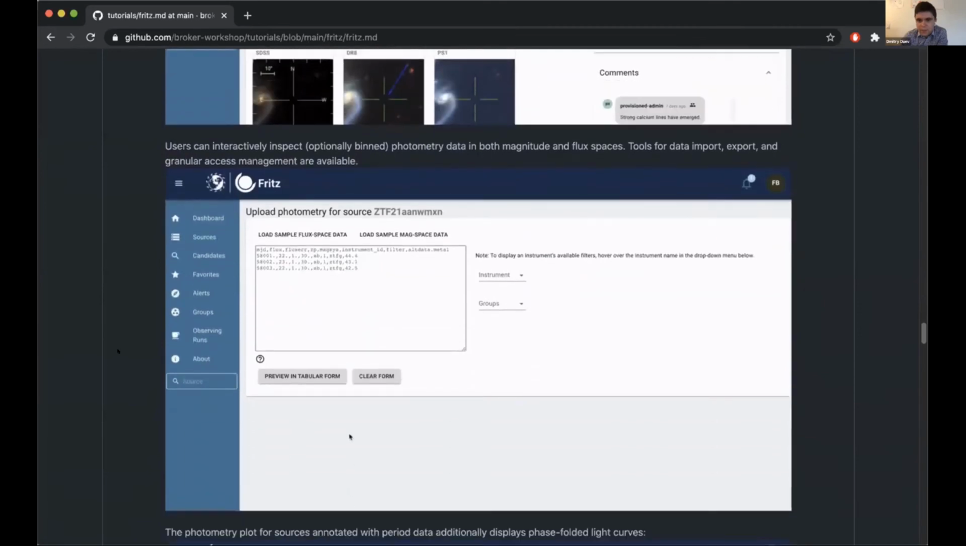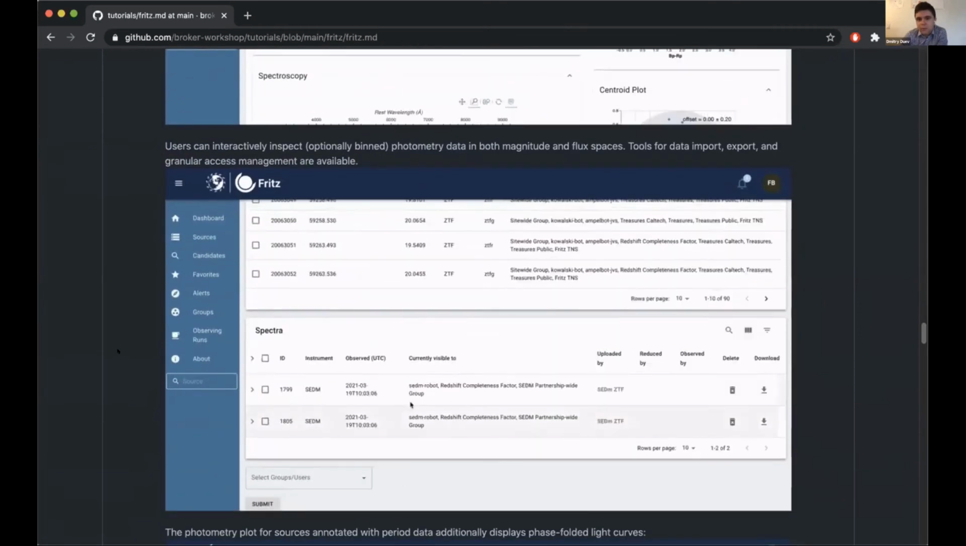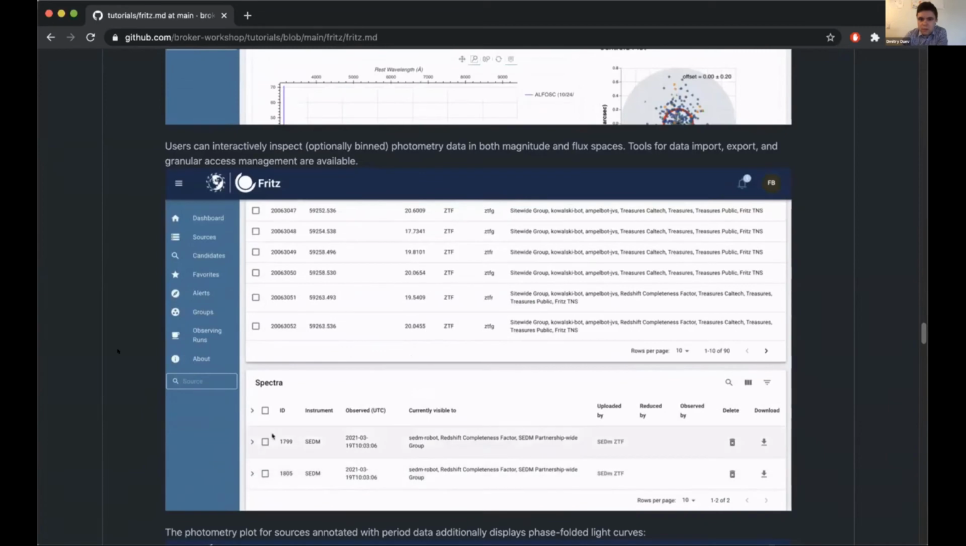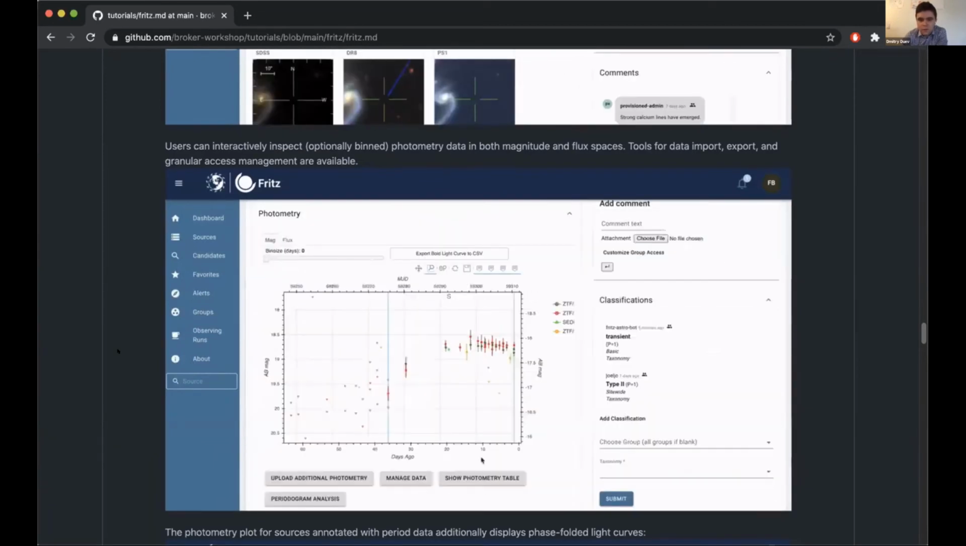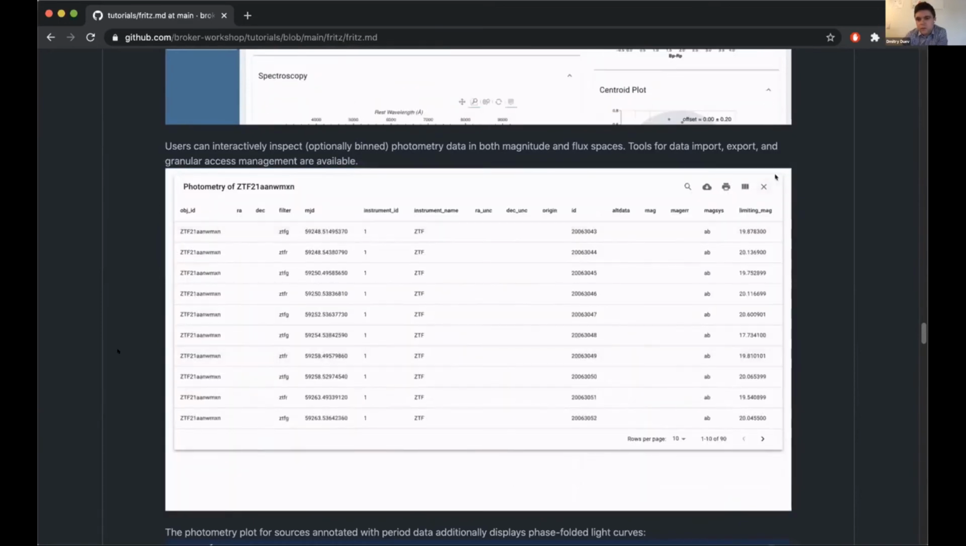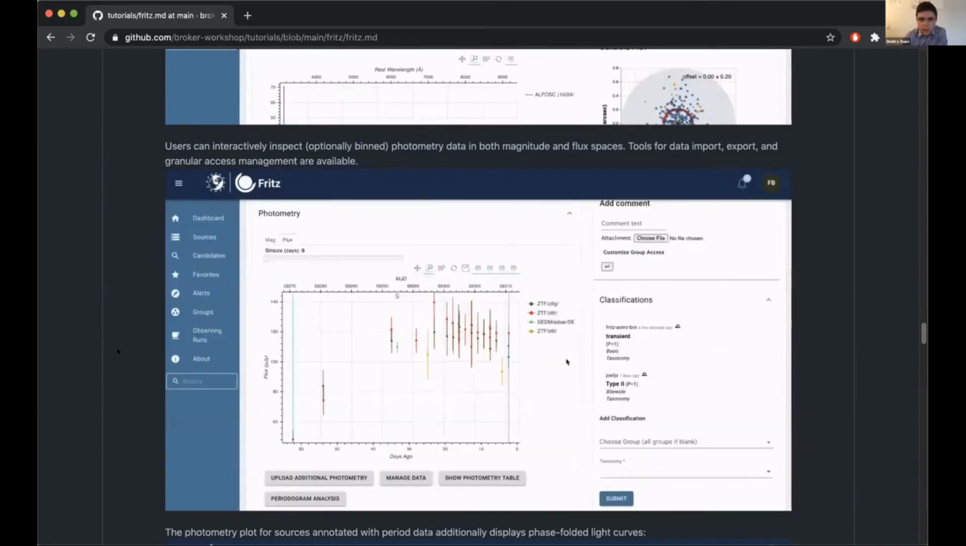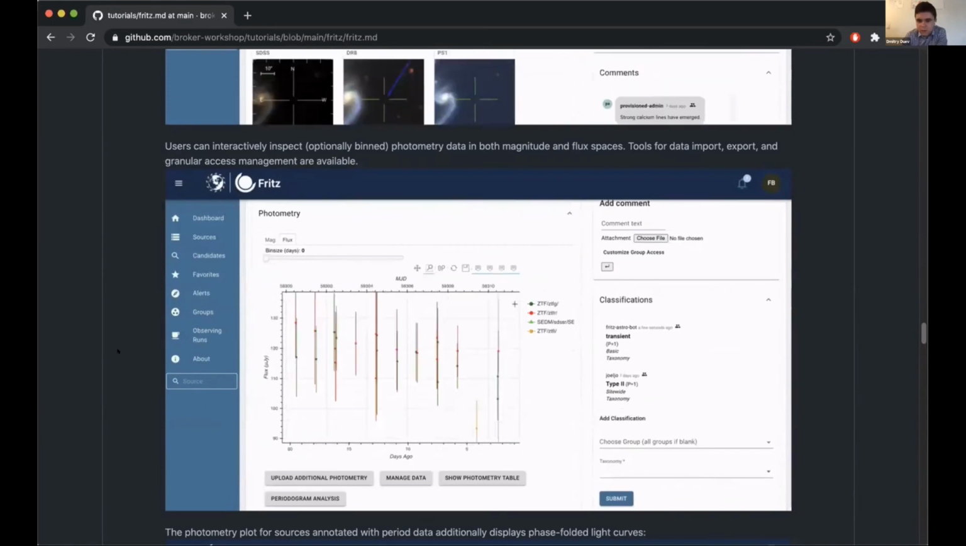Then we provide very extensive tooling for inspecting and managing photometry, not necessarily only ZTF, but any kind of photometry that you post there. We provide tools for data import, export, and very granular access management.